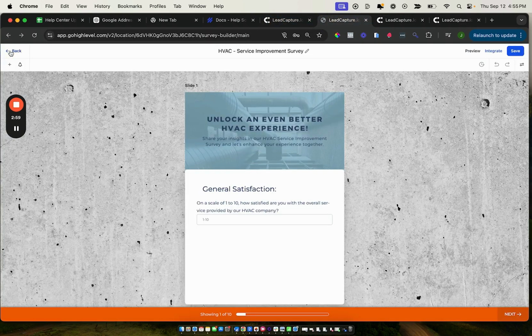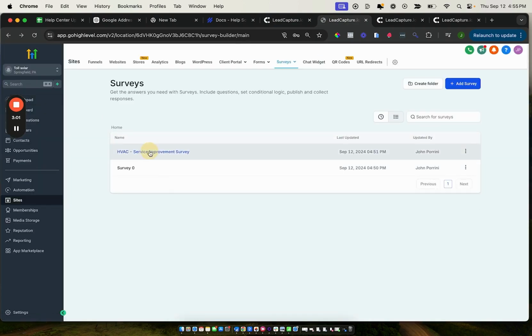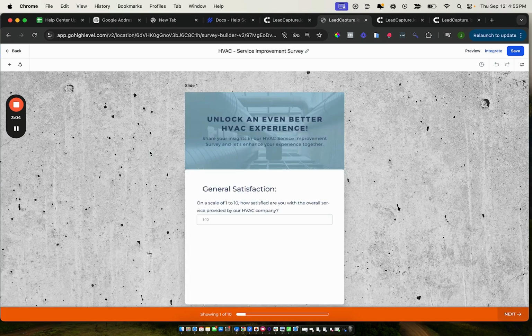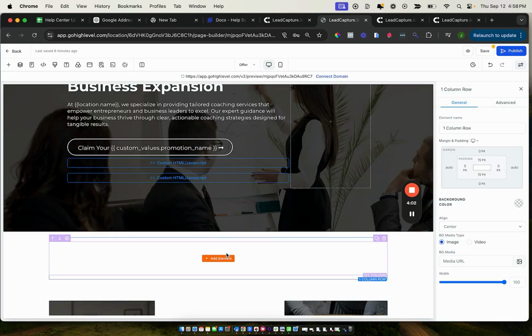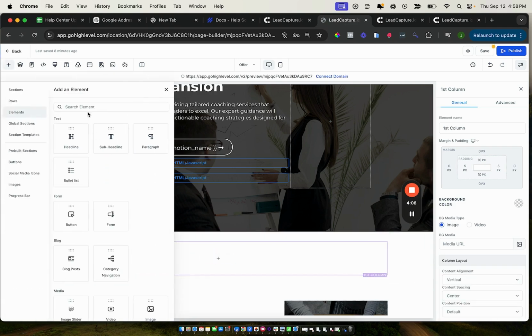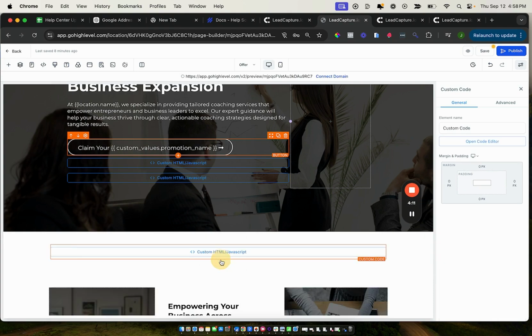So what I'm going to do here is jump into a GoHighLevel funnel. This is just a demo page that I have set up. And I'm going to walk through how to get the lead form implemented into your funnel. I'm going to drop the lead form right into this section. So I have a full width row, and I'm going to add an element here, and we'll just look for a code block. So I'll take this code block and I'll drop it in.